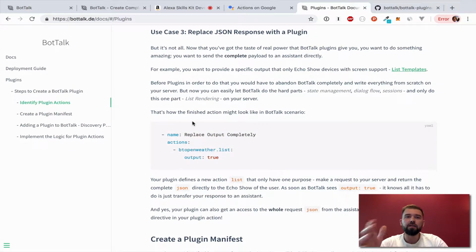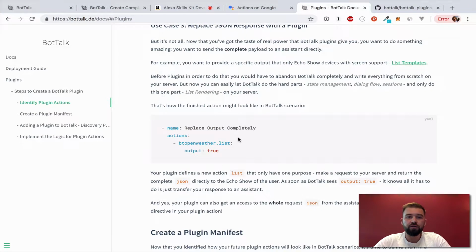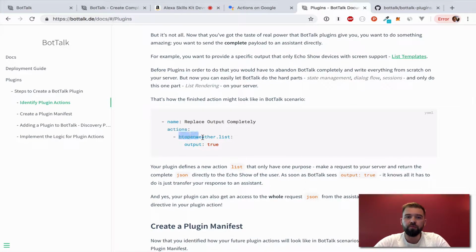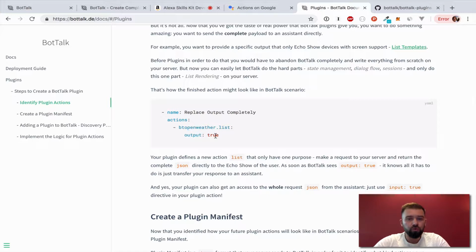And the third use case is completely replacing the JSON response with your plugin. Essentially what we are aiming for here is something called list templates. So a completely new and customized way to respond, and it's only supported by Amazon devices with a display like Echo Show. Your plugin is going to have one action: BT Open Weather dot list, for list templates, right? And then we're going to say output true, which states that your plugin is allowed to completely modify the output, to completely put in a new response.